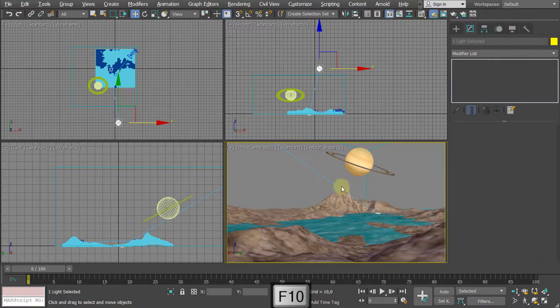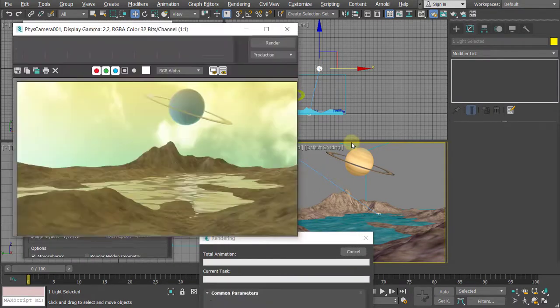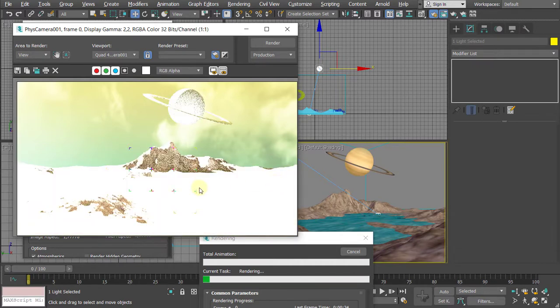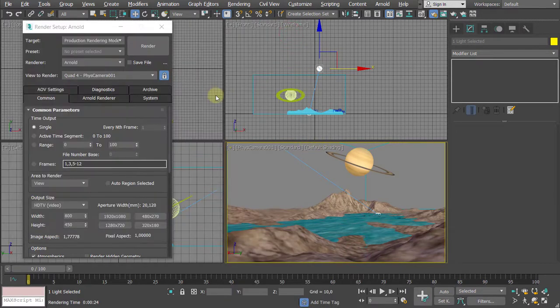So F10 and hit render. And what we see is still not right. Okay, so we have this issue because of the light power. The shadows are there, which is great. I'm really happy to see shadows finally there, but it's way too strong.